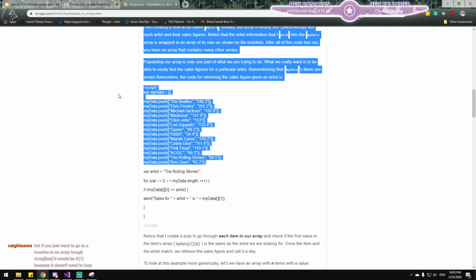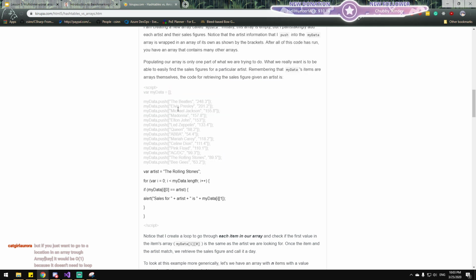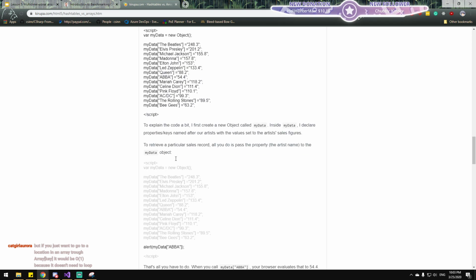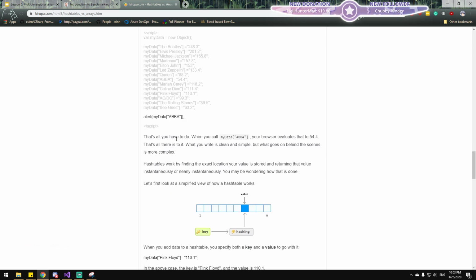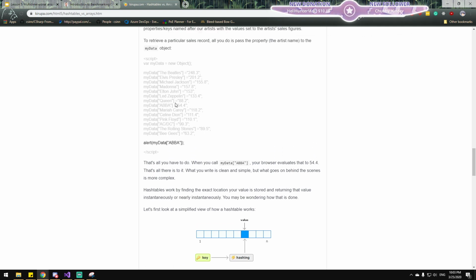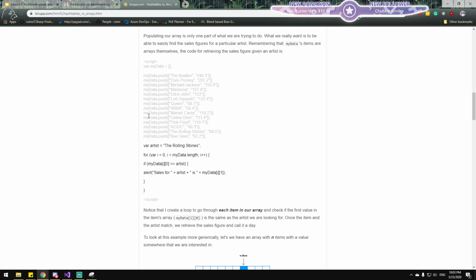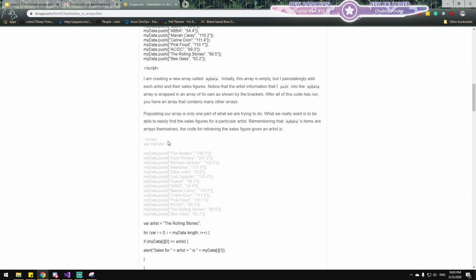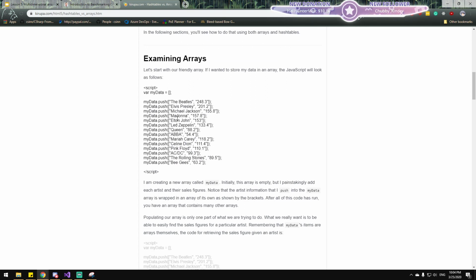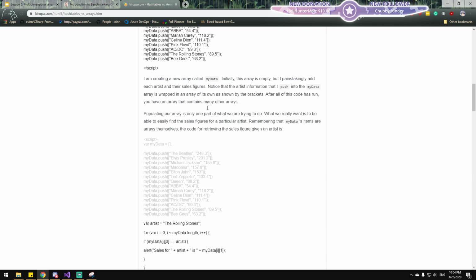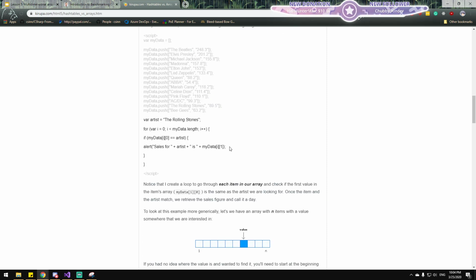Oh, okay, so they did it like this. And how did they act with this? My data. Okay, so they switched keys and values. And here... No, they didn't. Never mind. Right, so they had objects there.